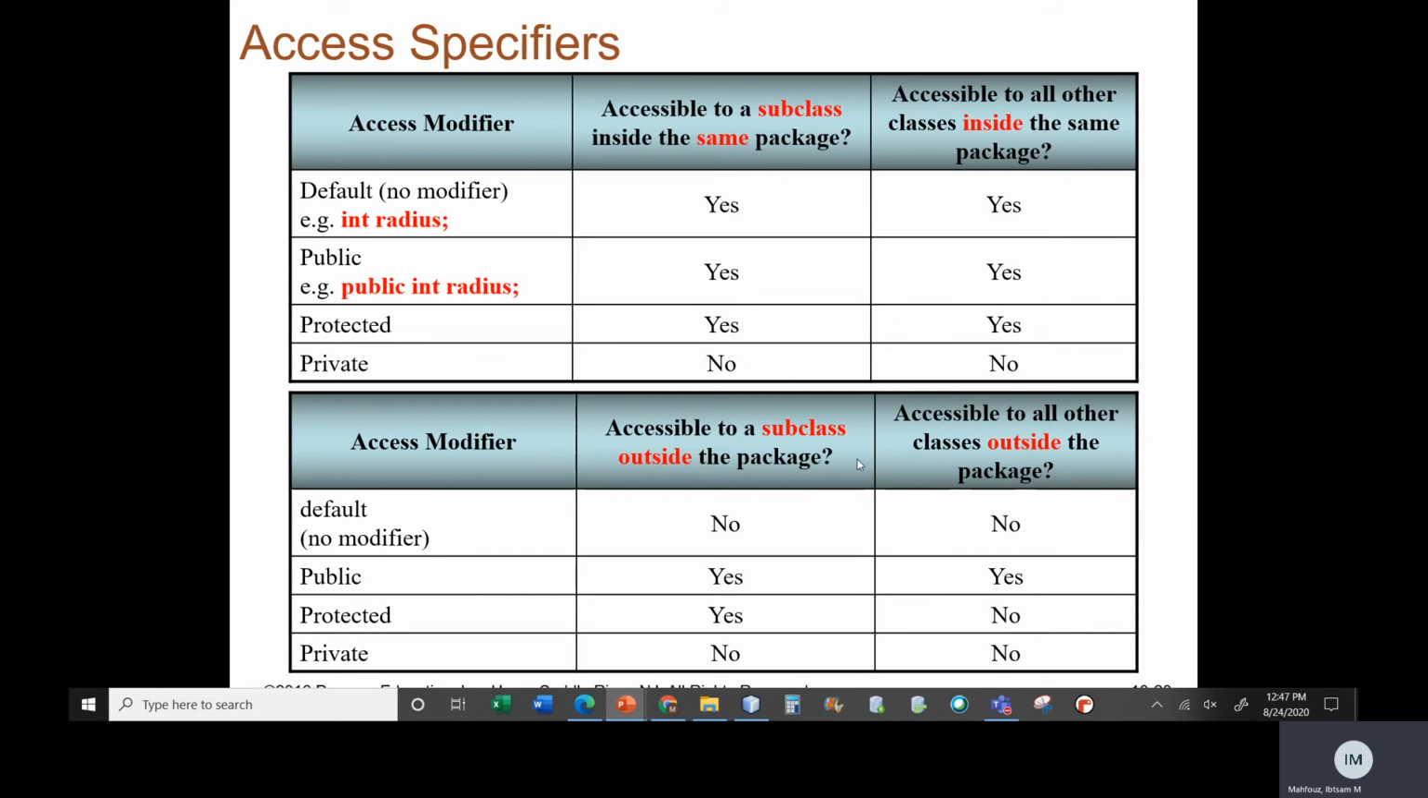Now, what happens if you forget to put public or private or protected? That's called the default. If you don't put anything, that means you are giving access to your package. So anything in your package has access. Anything that's outside doesn't have access. It's kind of similar to protected, except that it doesn't allow your children outside your package. So if you don't put anything, it means that only your package can access it. Other packages outside can't access it.